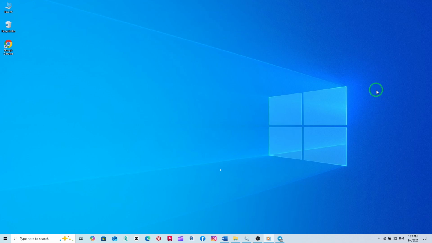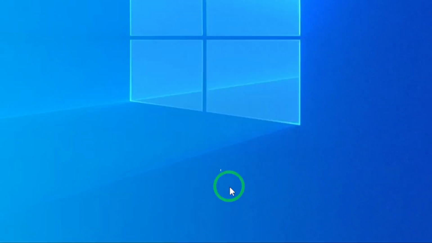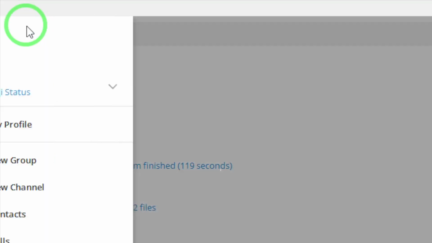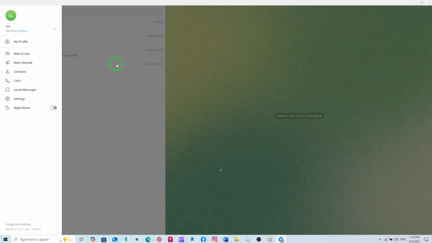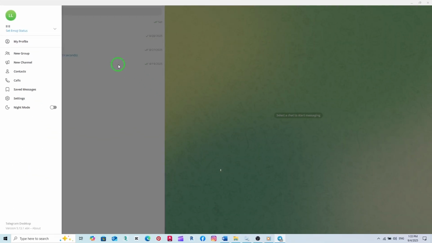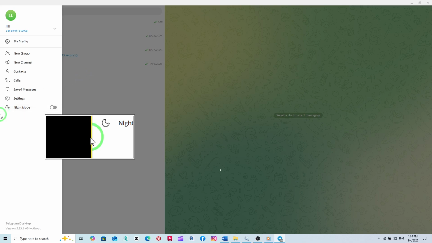First, open the Telegram app on your computer. Once it loads, take a look at the top left corner of the screen. You'll see three small horizontal lines, sometimes referred to as the side menu button. Click on those lines to open up the main menu. From here, scroll down and select Settings. This is where all of your personalization and control options are located.